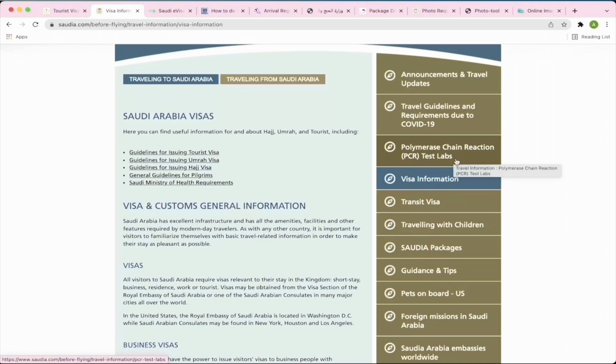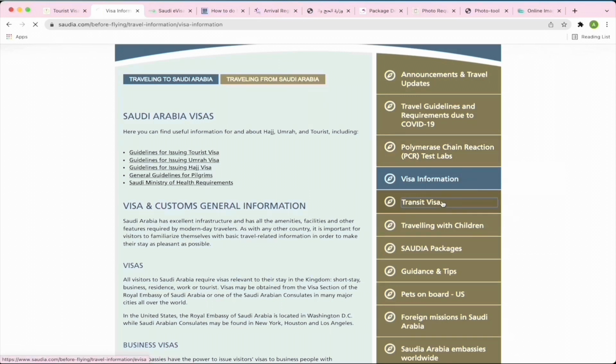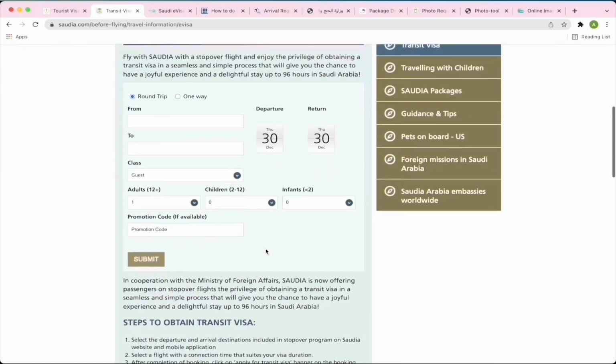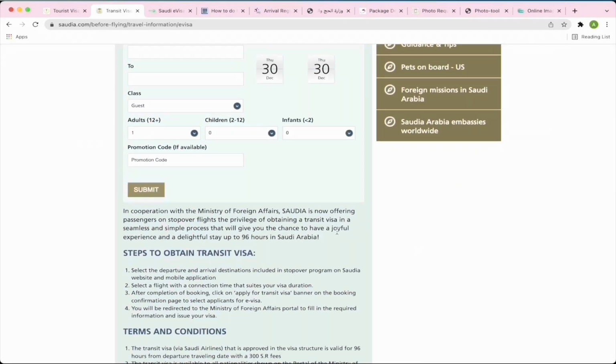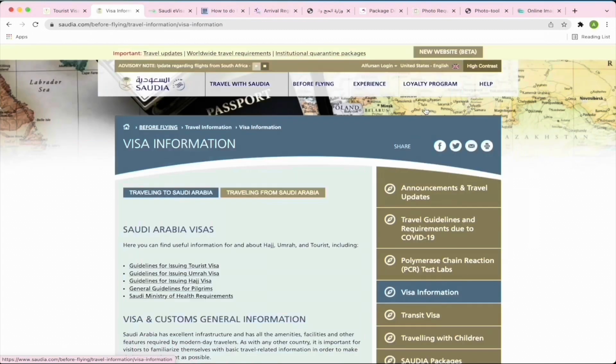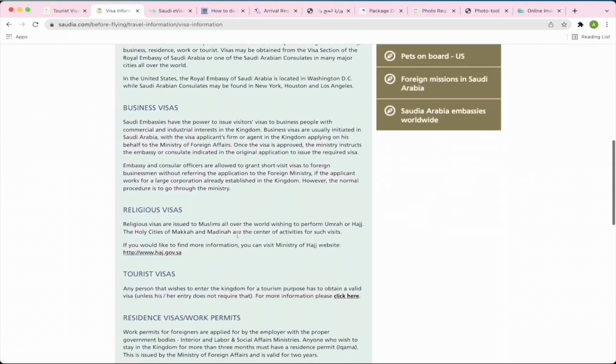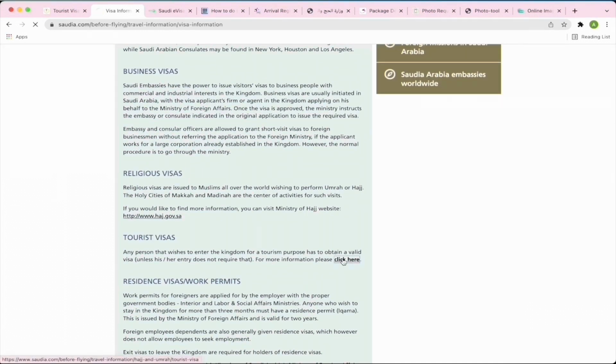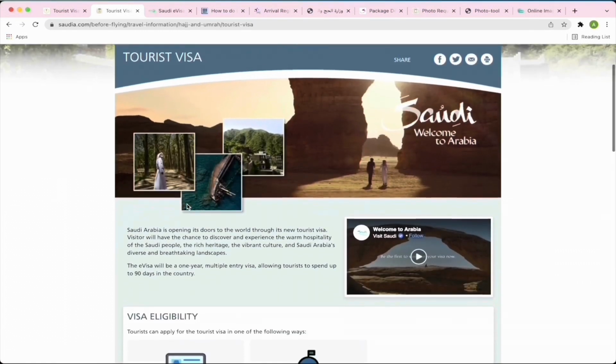All right, this is the transit visa. You can stay for 96 hours. Traveling with children, guidance and tips. Now let's go to the tourist visa section. Click here. This is where you apply for the visa.